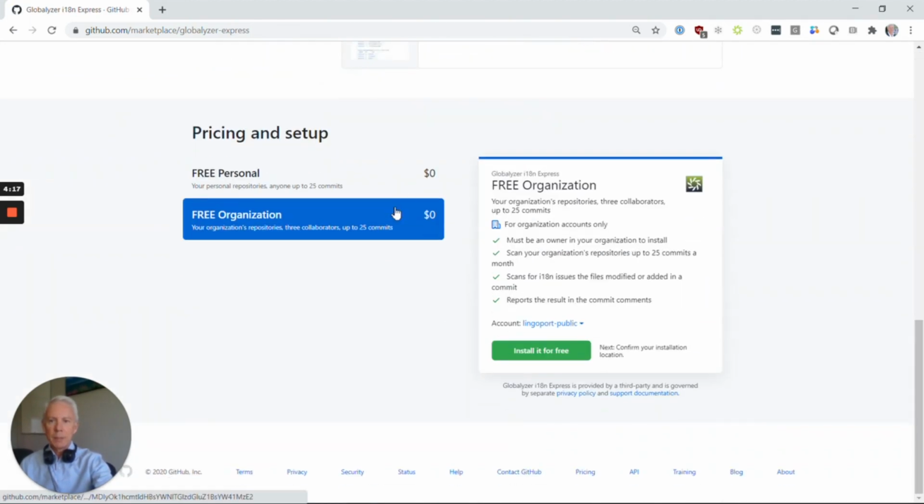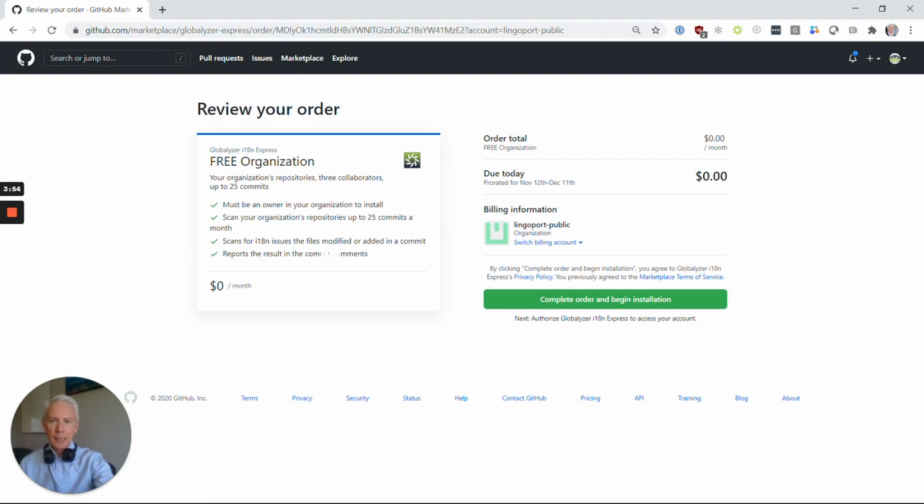I click on it. I'm going to set up a new plan, either a personal one or an organization one. If you look at it here, this is really to try out the rules for Globalyzer. Your organization repository, 3 collaborators, up to 25 commits. So it's very restricted. It's just for you to try things out. I'm going to install it for free. There we go. And I'm going to complete the order and begin the installation.